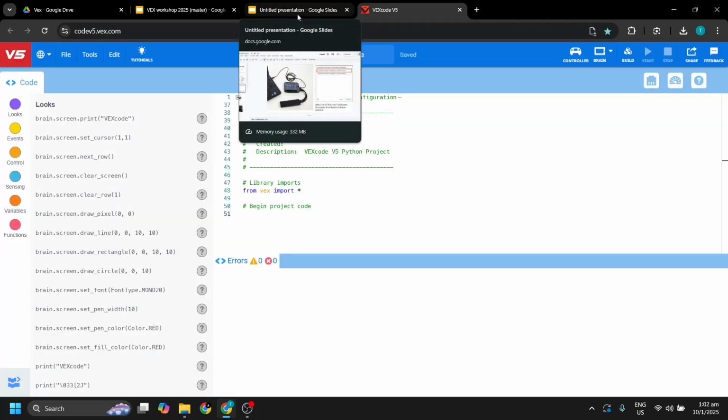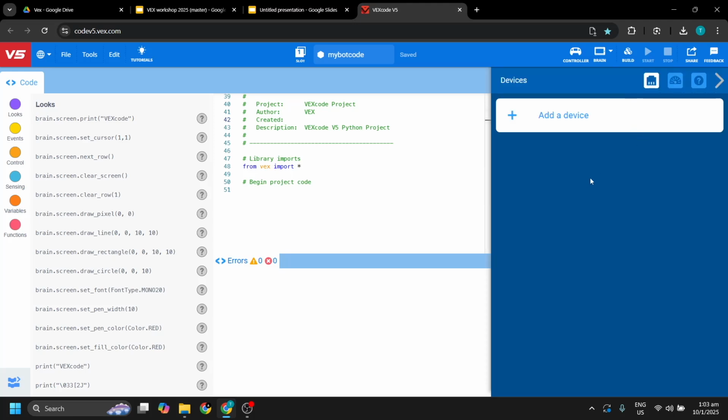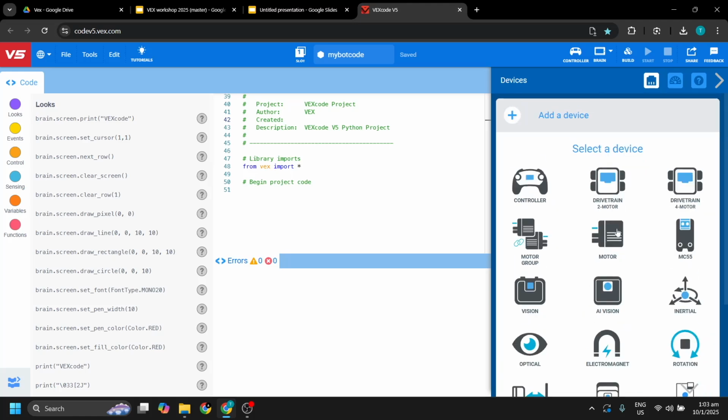Okay, so let's start coding. You see over here this little button, let's click it. This one is my not favorite, but it's a pretty nice feature to have. You can add devices like your motors and controllers over here.